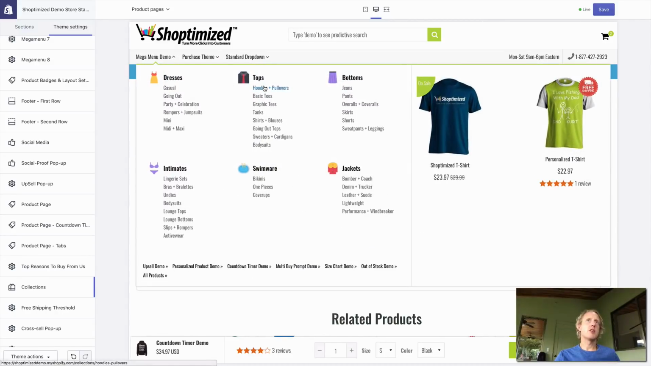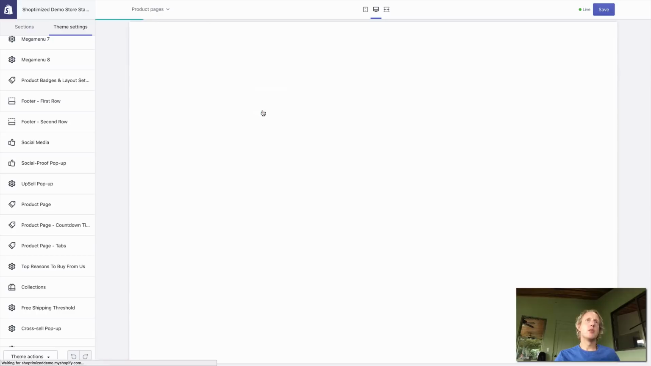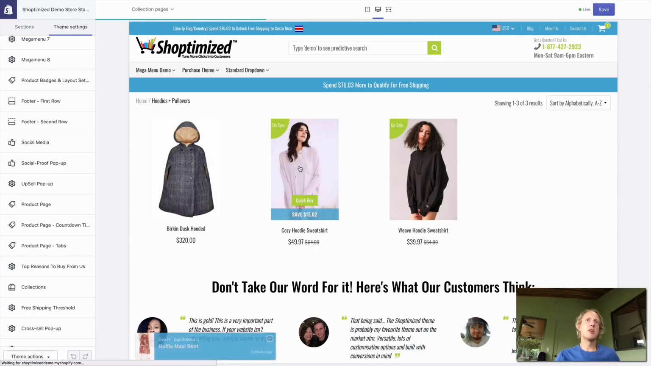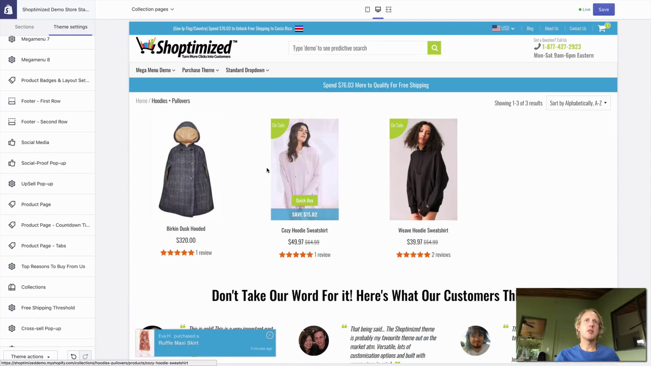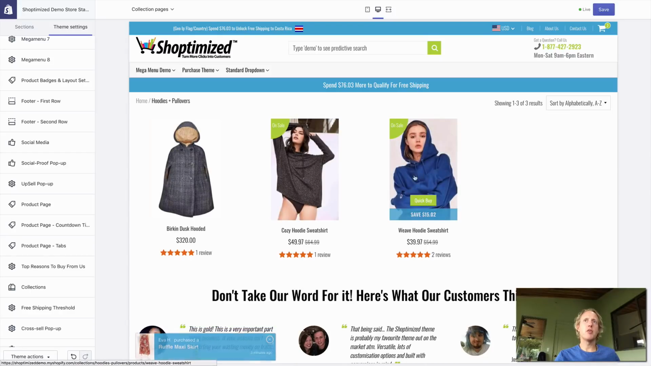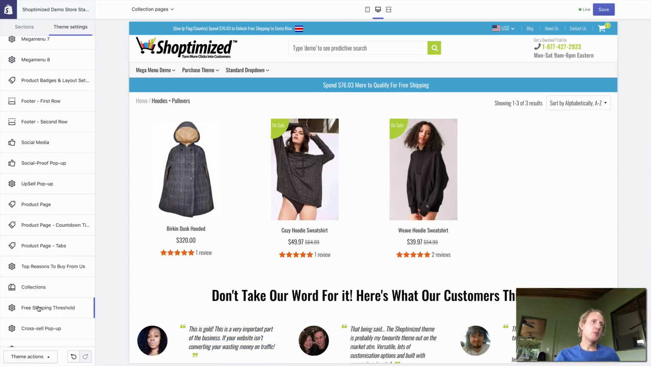Because when you're on a collection page, let's get into a collection. You can decide whether, when someone hovers over an image like this, you want it to display a secondary product image or stick with the one that they've hovered over. So that's pretty cool.